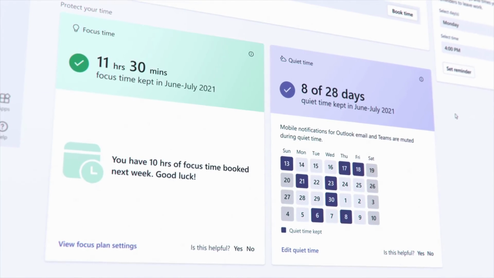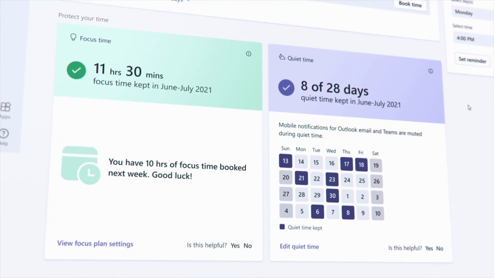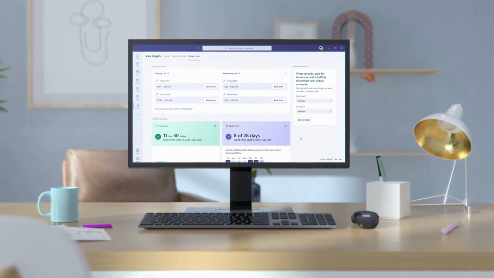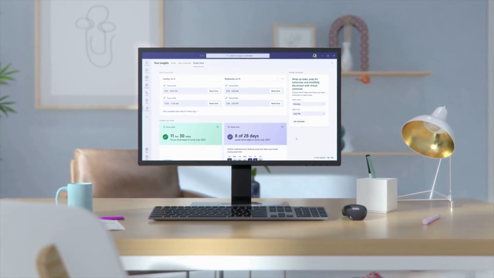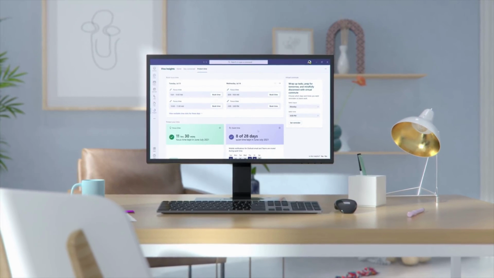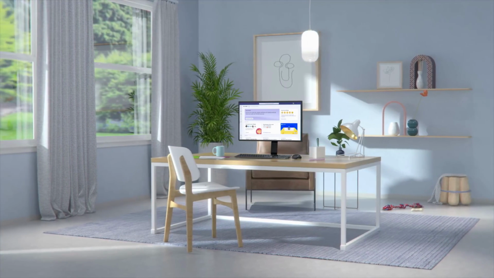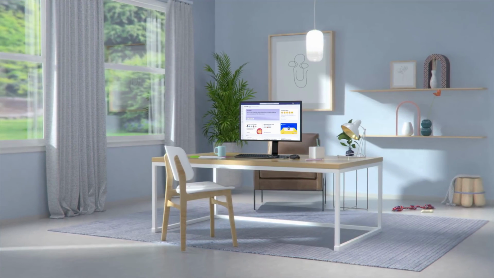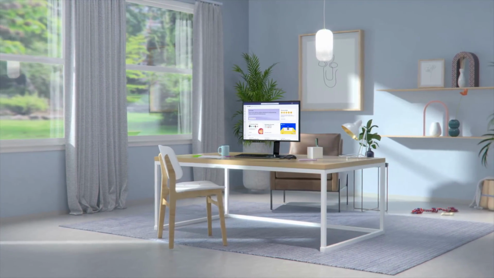You'll also receive personalized insights on how many days you successfully had without meetings, emails, and chats outside of your working hours. And with new controls in Microsoft Endpoint Manager, IT administrators can also create org-level policies to mute after-hours notifications. With Teams asynchronous tools and Viva Insights, hold fewer meetings, balance productivity and well-being, and create better boundaries between work and life.